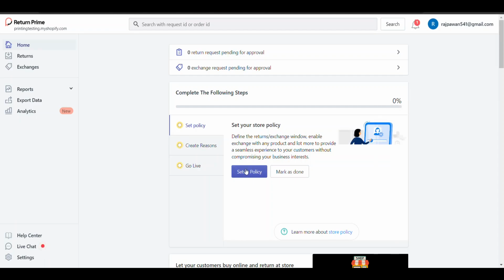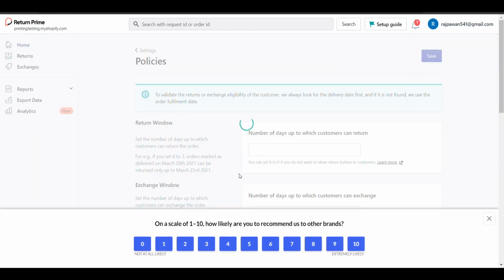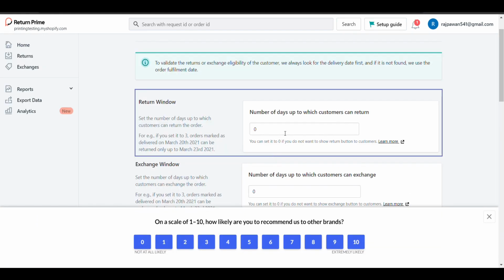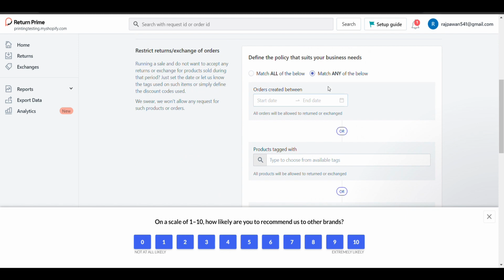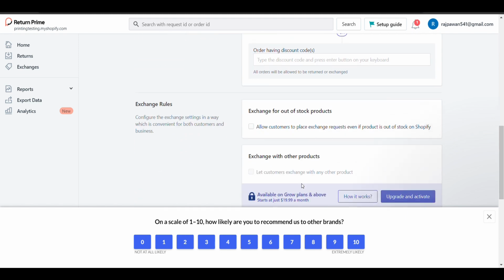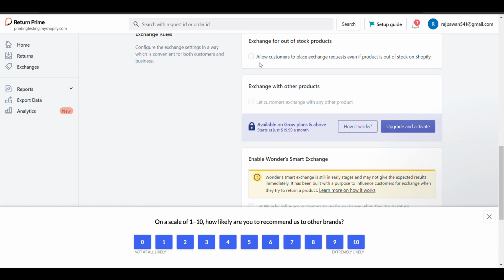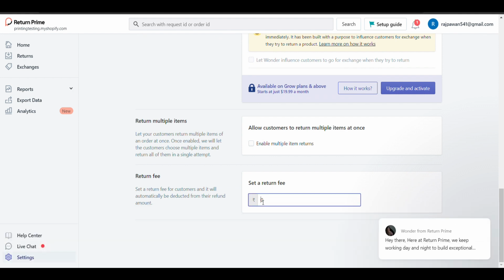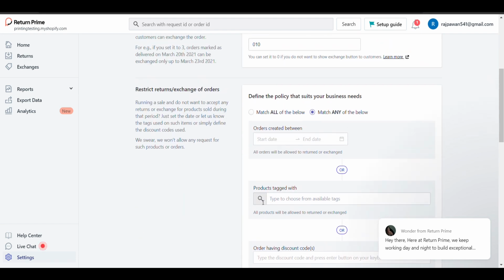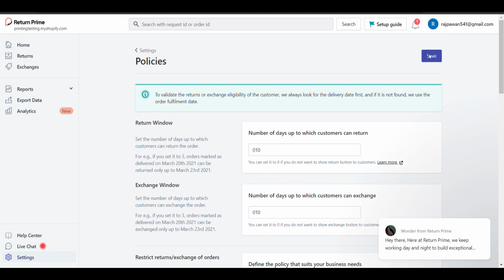Now after installing, you can set the policy, like how many days you can return. So I will set 10 days. Okay. If you want to allow exchange even if the product is out of stock, you can allow that, and multiple returns. And if you want to charge some fee, like if someone is returning, then he must be charged 20 rupees, 10 rupees, then you can set it also from here.